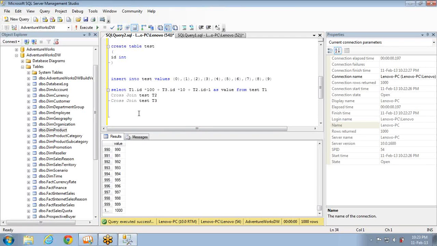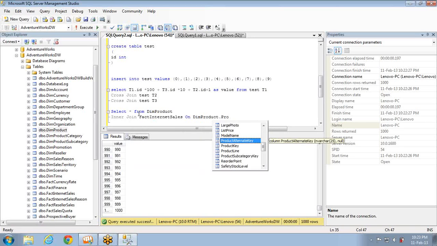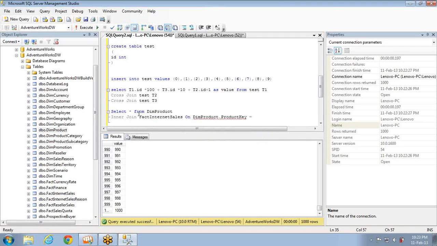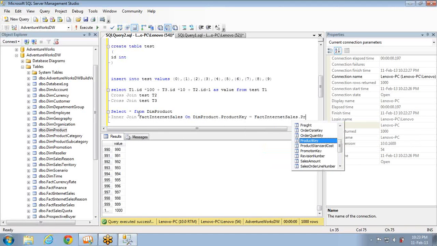Next one is inner join. What is meant by inner join? The inner join will do a cascading product and then filter. What is it going to filter? Let me select star from dim product inner join fact internet sales on dim product dot product key is equal to fact internet sales dot product key.